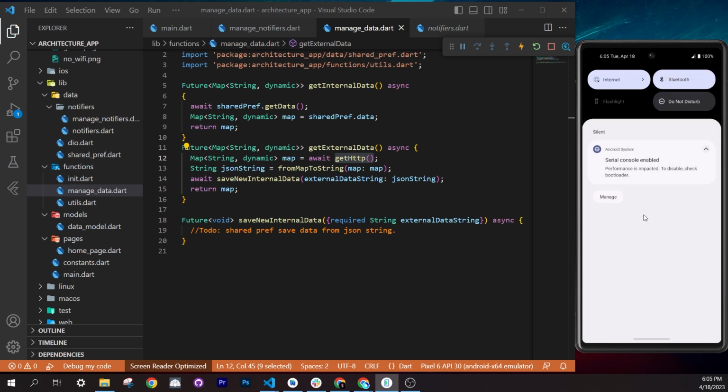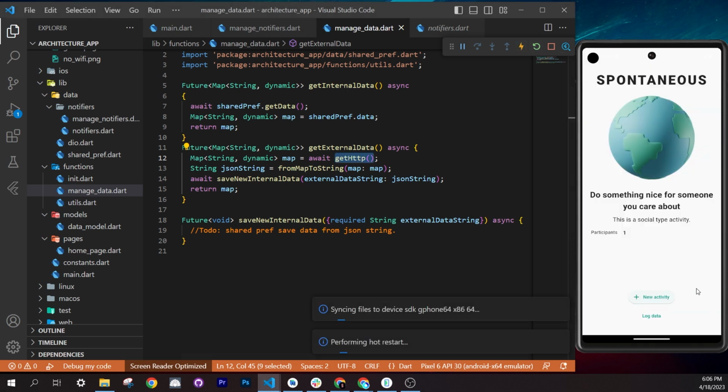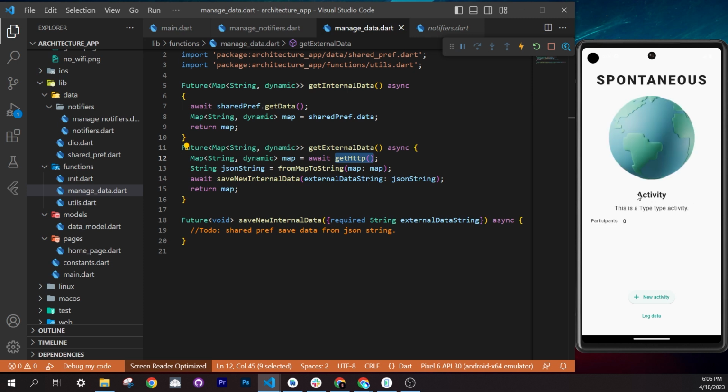Let's remove this and say done, and I will restart the app. So what happened is we have the default value, and that's not really good. The reason is we never save the new internal data. So we need to save the new internal data in some way.